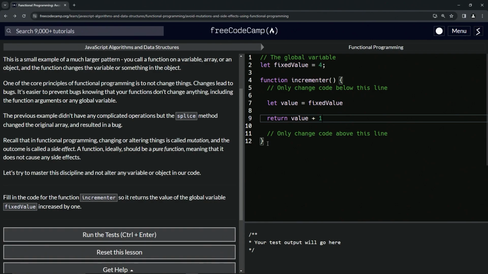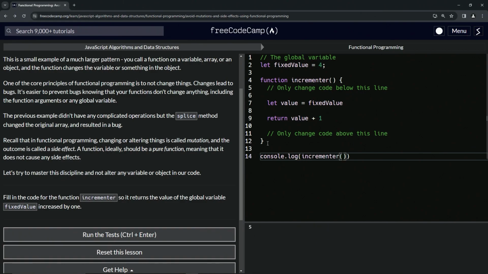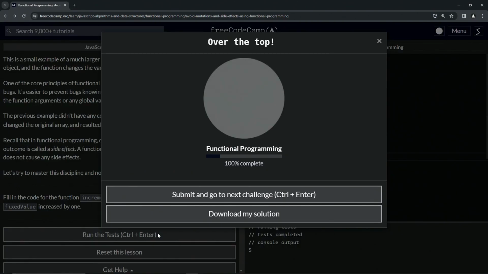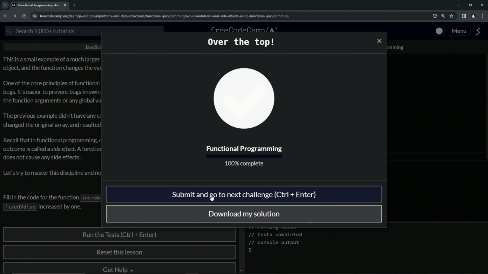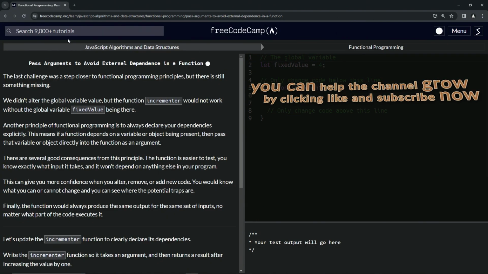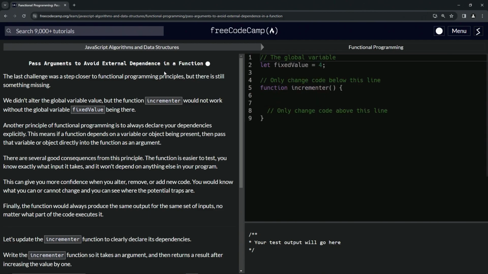Anyway, so there's that. Now let's come down here and say console.log incrementer, and we see 5, 4 plus 1, 5, looks good. Run the test, looks good again, and submit it. All right. Now we're on to pass arguments to avoid external dependence in a function, and we'll see you next time.